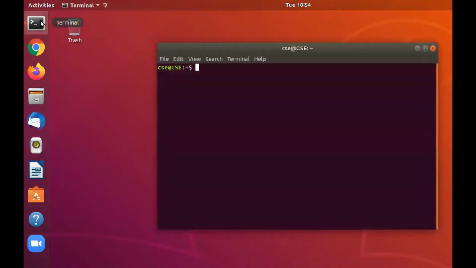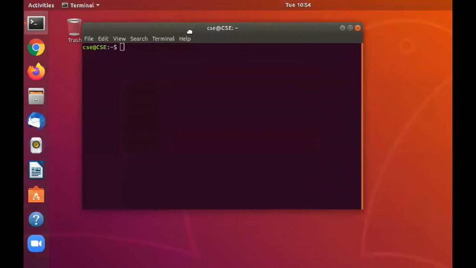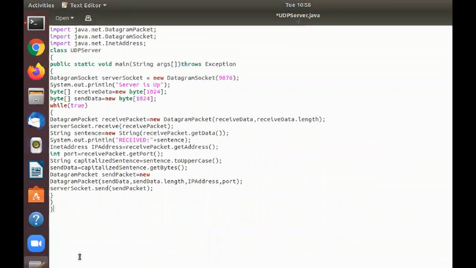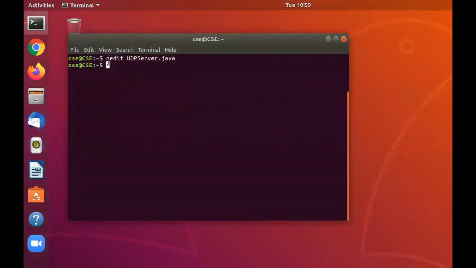I have logged into Ubuntu. Let me open the terminal. Now I need to write the program, right? So I'm opening gedit udp server.java. So type in the program here, save and close it. I've typed in the server program here. Okay, so save and close the file, and I'm saving it with the name udp server, because my class name is the same, right? So let me compile it now.